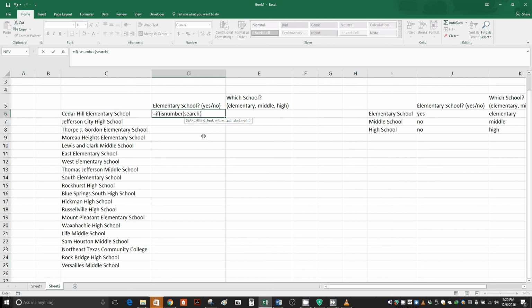So type in the quotations, which is the shift in quotations. Then type in elementary school. And then do the shift in quotations again. And then we're going to do a comma. And now it's going to say, well, where are you trying to find this text? Within text. So now we're going to click on this cell that we're looking at. And then we're going to hold down the shift and do two closed parentheses, which is the shift 0. So like so. And now do the comma.